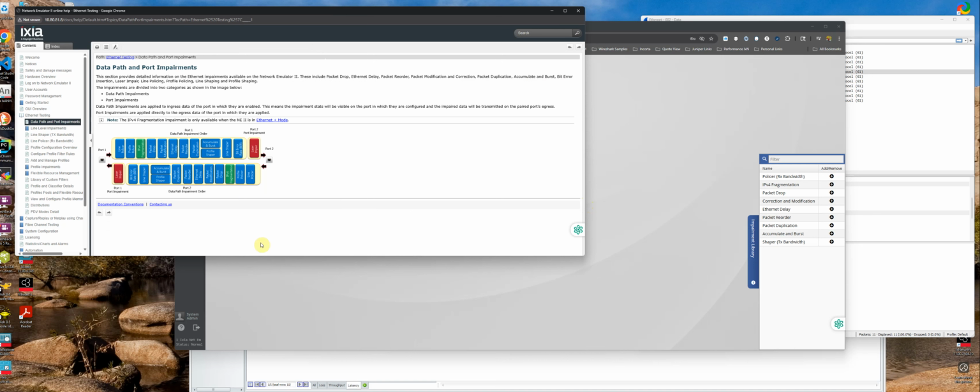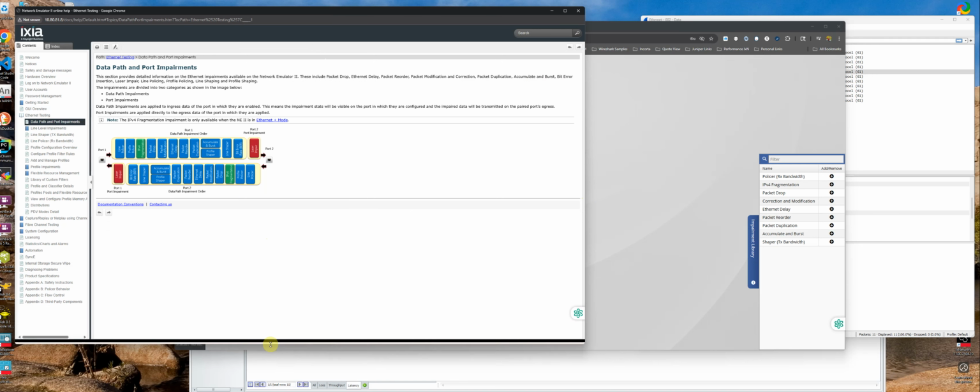This here is one of the best interpretations of how the impairment works and the data path that the packets follow when you're doing impairments. So as you can see, all the impairments and which impairment happens at each phase of when the packet is coming in and coming out.